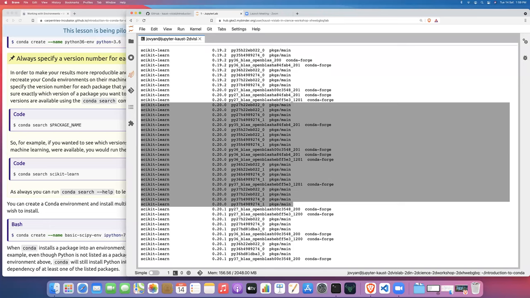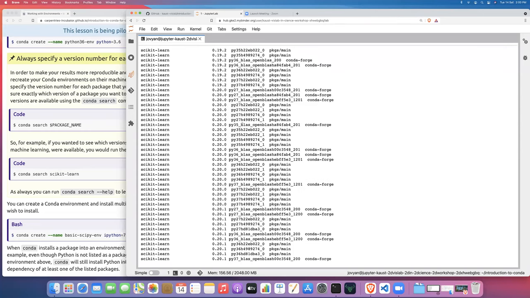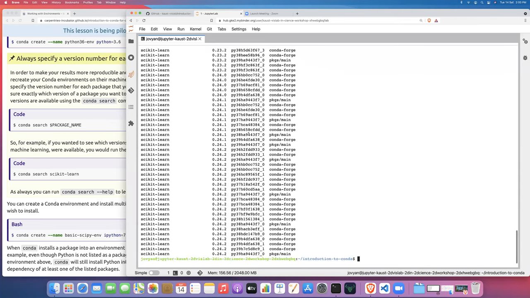Scikit-learn depends on a lot of compiled C and C++ code. That C and C++ code will use some low-level linear algebra routines, and sometimes different builds of these packages will be compiled to use different versions of these low-level linear algebra routines. So if you're wondering why you have the same version number but all the different build numbers, that's the reason. Okay, so that's how you can figure out what versions are available.